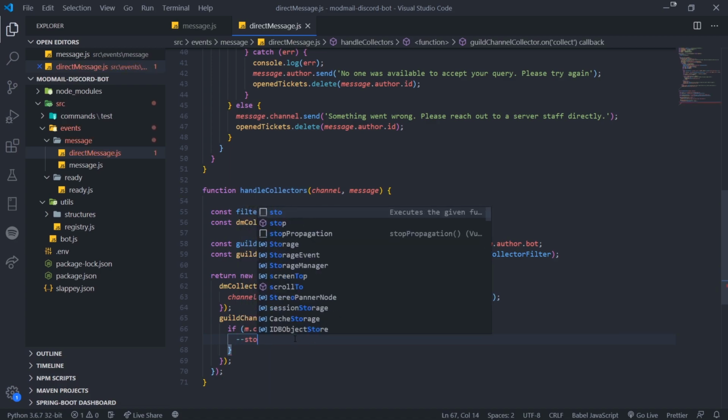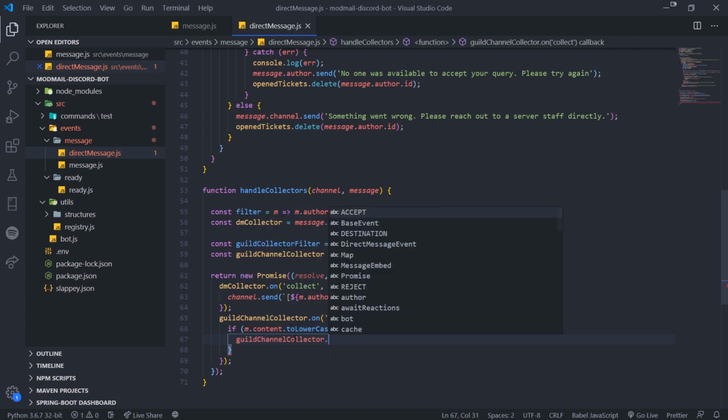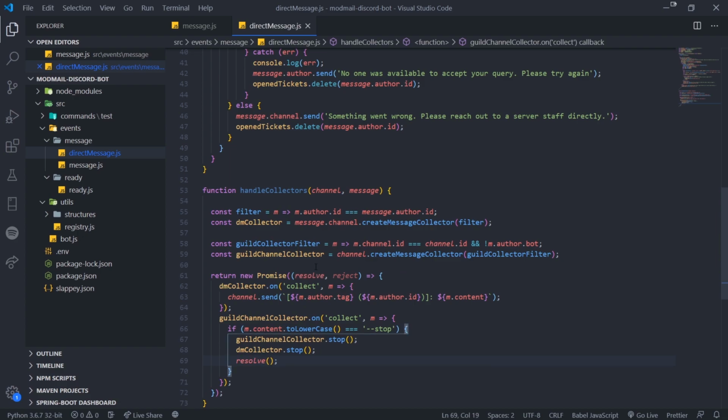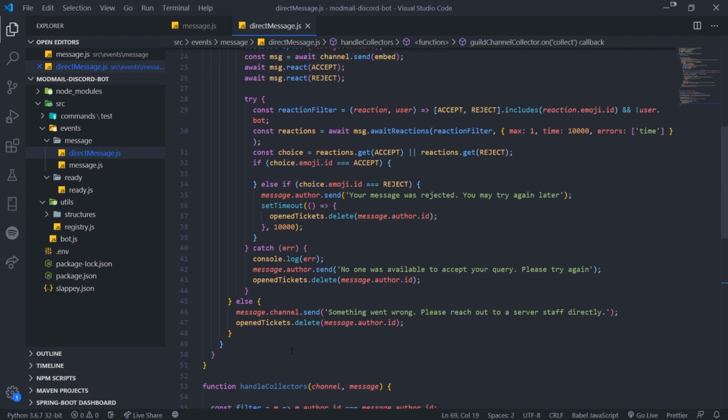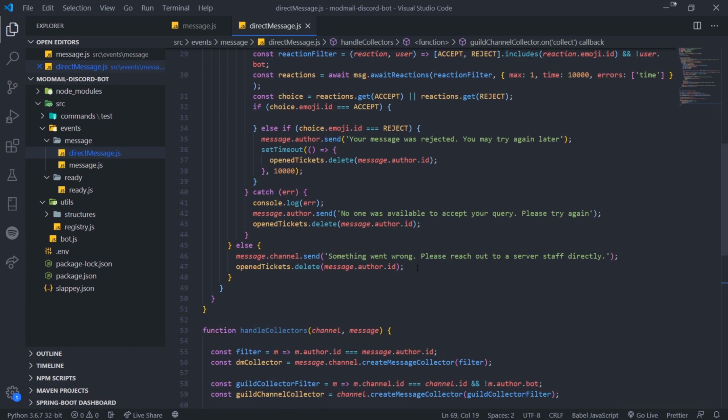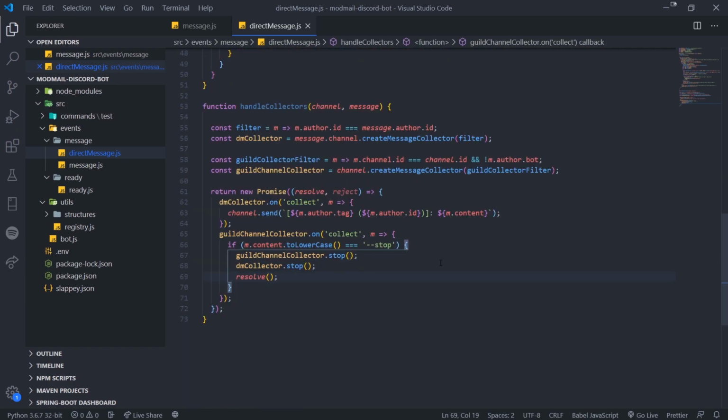So when we do -stop, we're going to reference the guild channel collector. We're going to stop the collector, and then we're going to do dm collector.stop, and then we're just going to resolve. Okay, so since this whole function is going to return a promise, when we call this function up here, we're going to have to await that promise. That way, once we're done, we're going to send a message to the user telling them that everything's good.